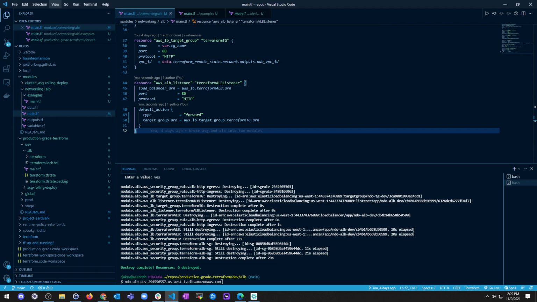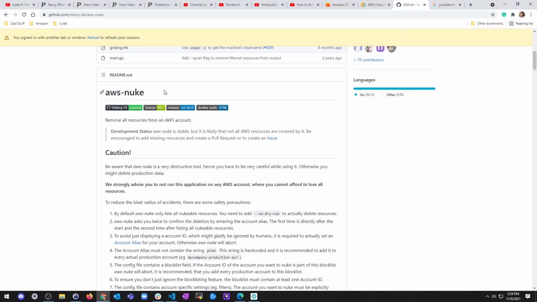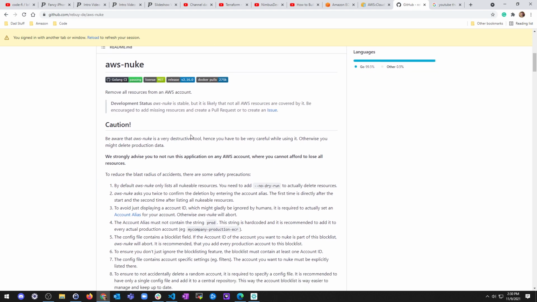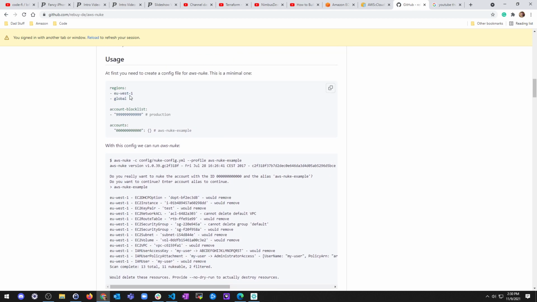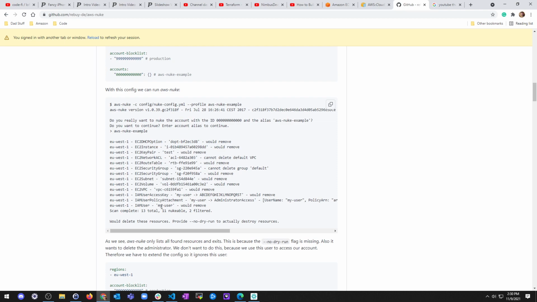And the last thing we'll talk about is cleaning up after your tests. There's a tool that's kind of cool that you can check out called AWS Nuke. There's also Cloud Nuke and Janitor Monkey, but I'll use this one as an example. You create this config file and pass it a region, and then you can give it an account block list and then accounts you want to nuke. And then you just run AWS Nuke, pass the -c for config, pass the config file, and then for whatever profile, and it will go through and delete literally everything in there.